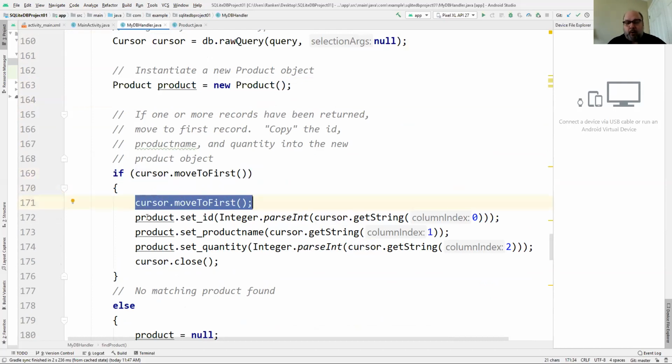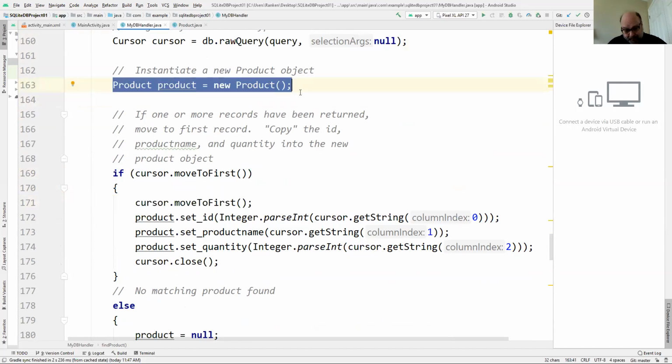Then when you go in there, grab the ID of that one and copy it into the product. We are creating a new product here, but we're not saving it. This is just to display that product on screen. I'm going to run it in a minute and you'll see what I mean.